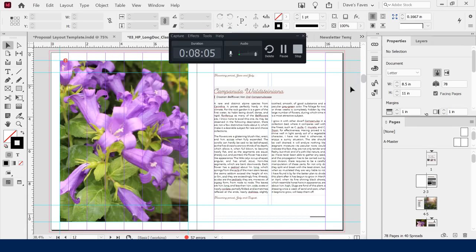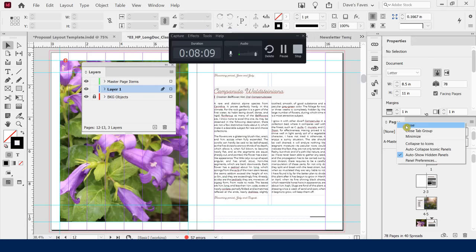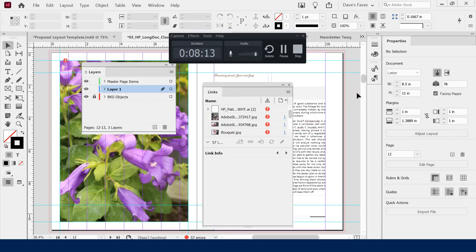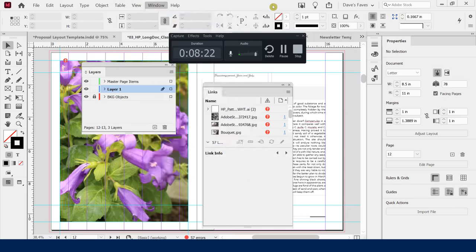Now let's see this in action, right? So I bring my layers panel over here, right? I accidentally close out my pages, right? I'm just making a mess of things, right? Everything is just, man, I'm a mad scientist at work. What do I do? Okay, I can certainly go back to Window and bring some of these things back, but what I'm gonna do is just reset Dave's Faves. I like to call this the Mary Poppins effect, right?